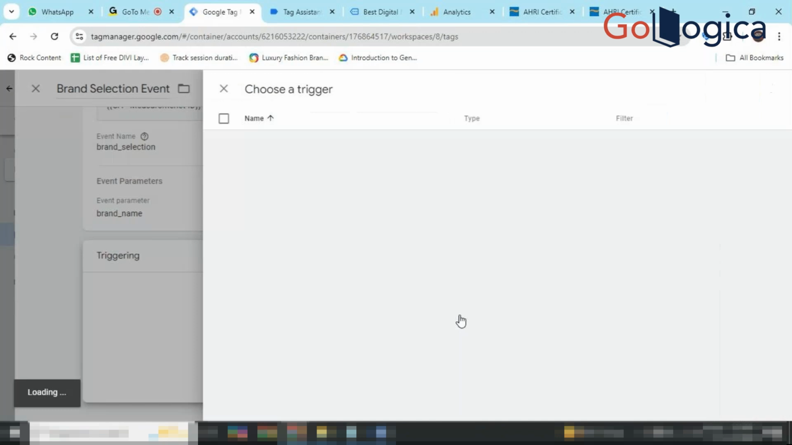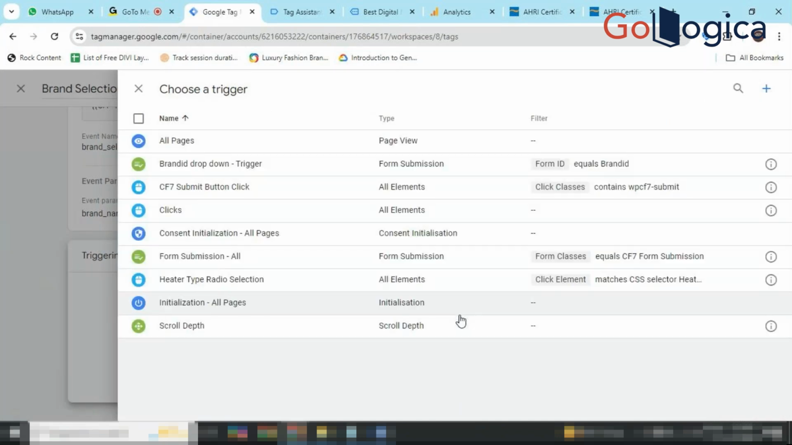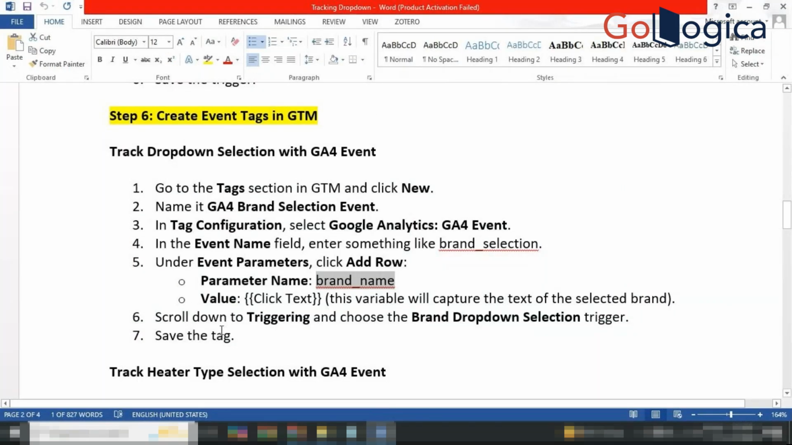So you can go for the trigger. Here the trigger we already have chosen; once again we will see. Scroll down to trigger, choose the brand selection trigger.